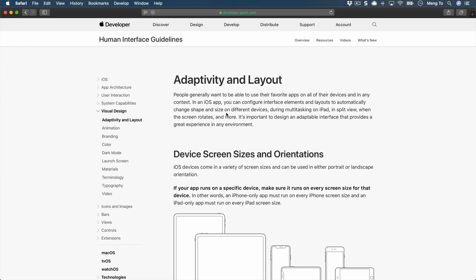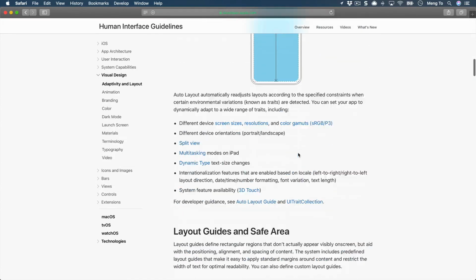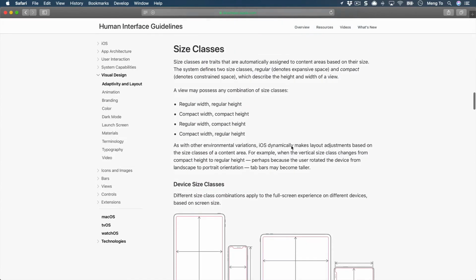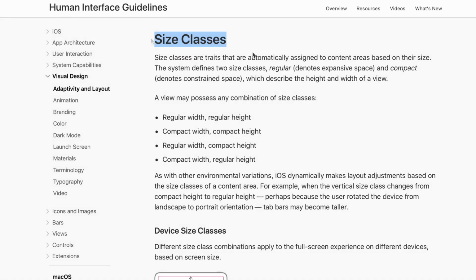Now, if you go to Apple's Human Interface Guidelines in Visual Design, Adaptivity, and Layout, you can learn all about the screen sizes and orientation. But more specifically, if you scroll down a little bit, there's a part called size classes. So basically what this is that we're going to have a collection of screen sizes based on the width or height, and there's just two categories. One is regular and the second one is compact. Regular is basically the iPad and compact is basically the iPhone, but there are a few exceptions.